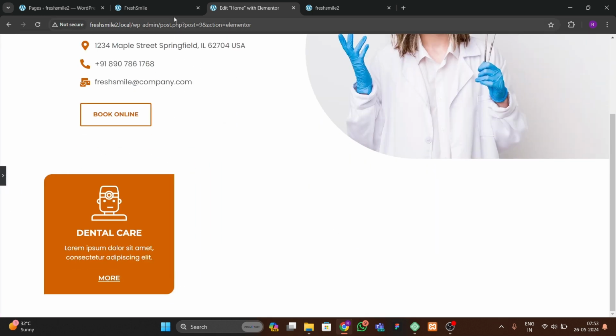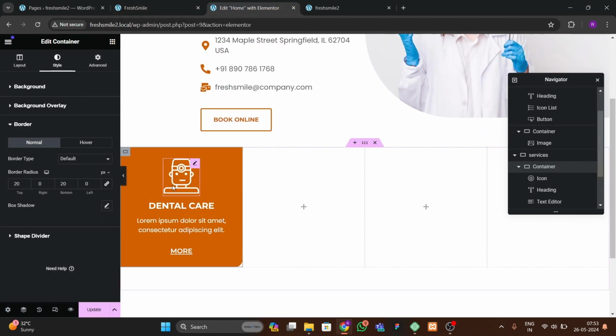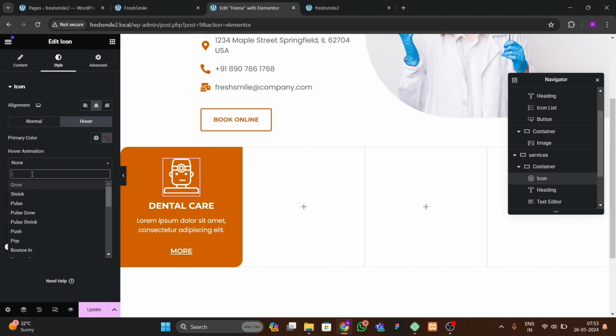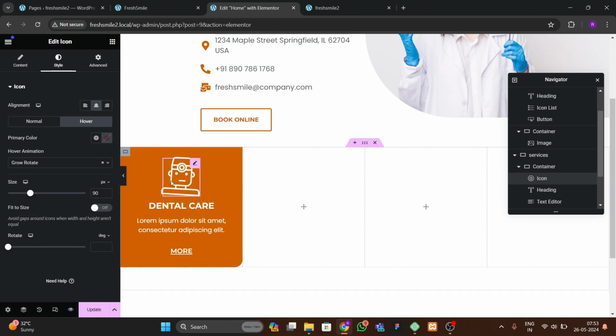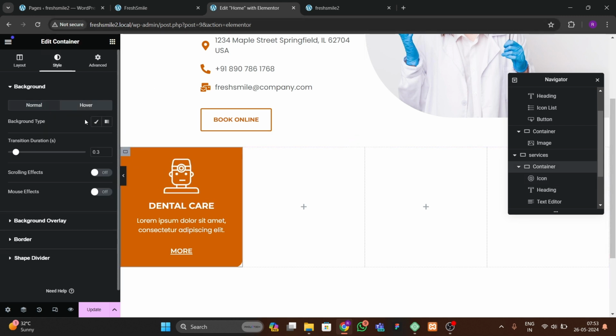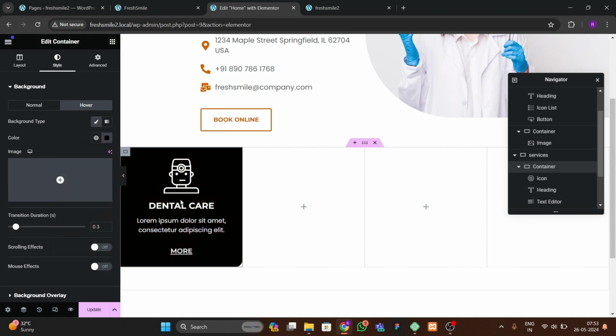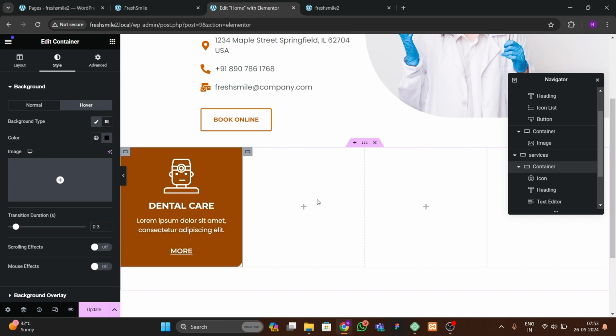Now I will show you how you can add these hover animations. For adding the animation, let's first add the animation in this. Go to the hover, and here I'm gonna choose rotate, grow, rotate. So when you hover on this, it will rotate and grow. Okay, in this one. So let's add this black animation. So we have to just choose the container, go to the hover option, and here in the background type choose the black. Like this. Okay, so this is working fine.